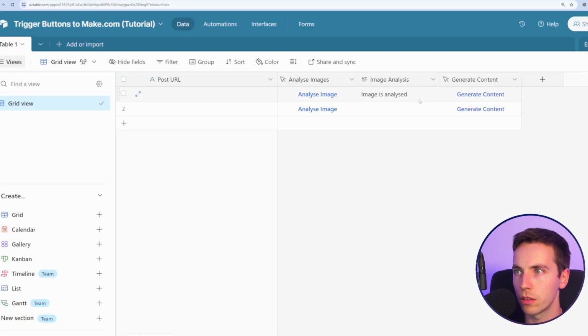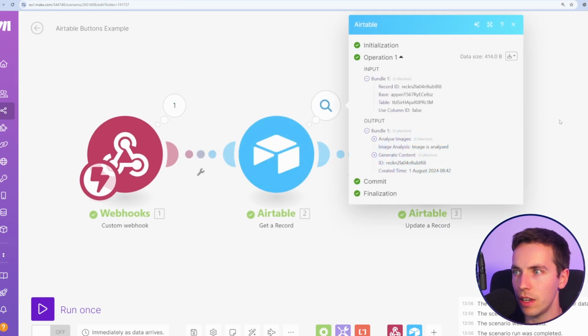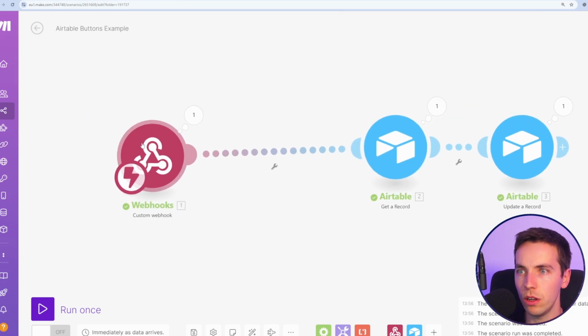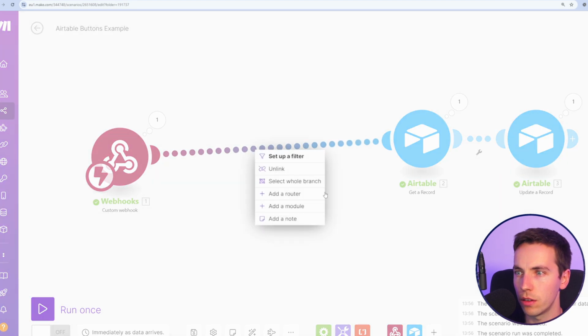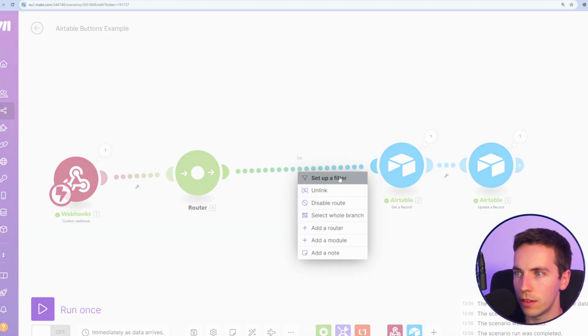Click run once, and then click generate content. Go back into this. Right, it was on generate content, but it did the same action as before. So now we'll add in a router, and set up a filter here.